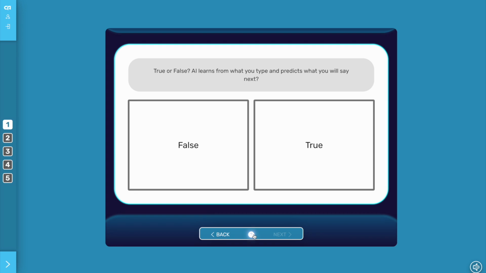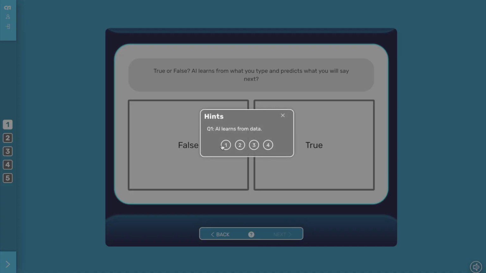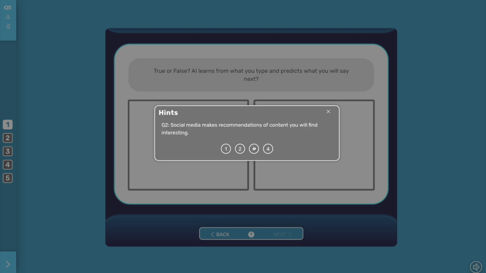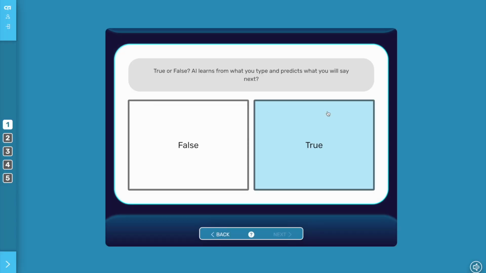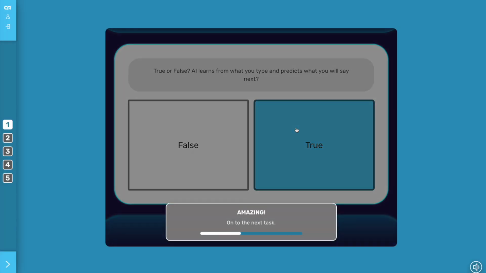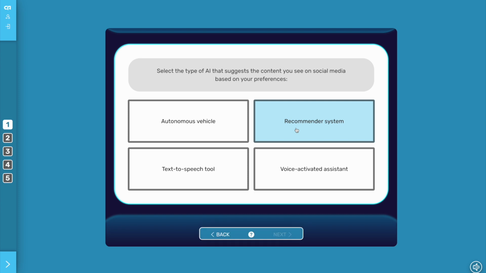Your students will also be able to click on the hint icon at the bottom here in order to get some more information in case they did not get the answer right. It just summarizes some of the information that was in the video that they watched in order to answer this question so that they'll be able to proceed forward. Once they get the right answer, it'll go to the next one.